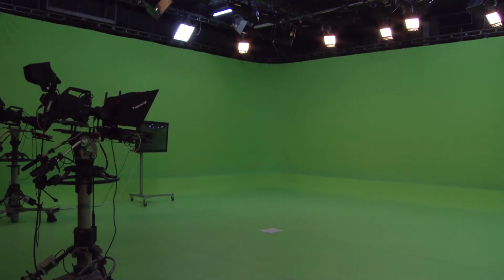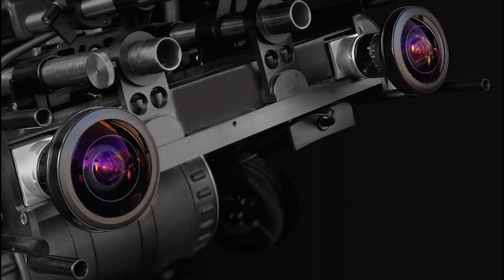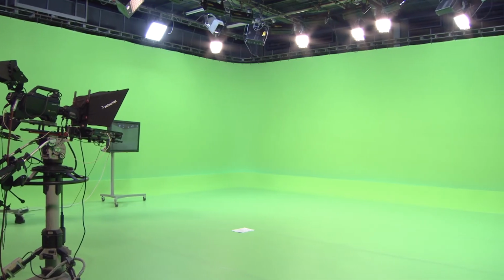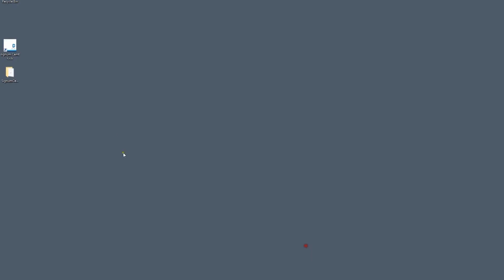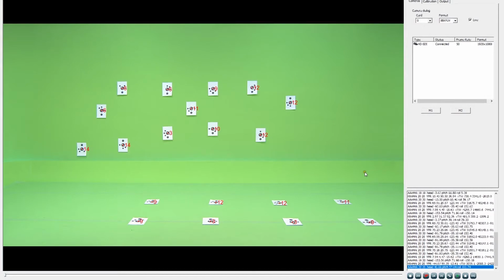Today's tracking systems are hardware-based. They use complex optical systems that are attached to the broadcast camera. Signum has developed an entirely new tracking system that is purely software-based and works without any optical hardware.